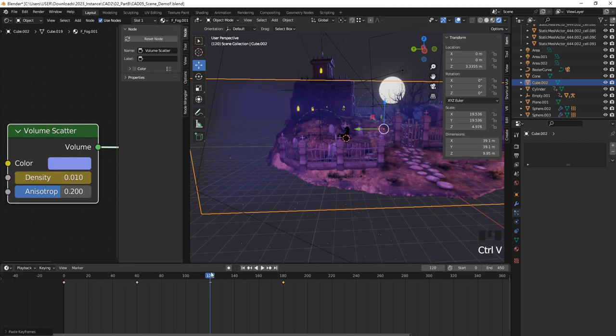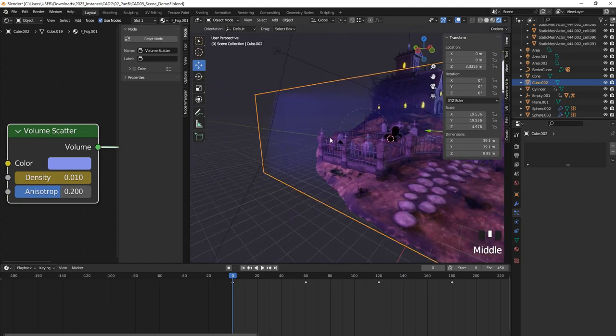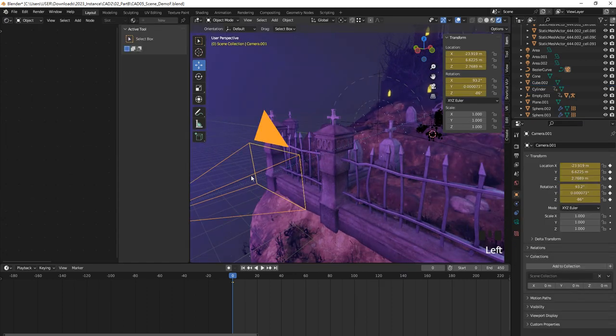So let's just copy. Copy. Copy. Alright, so something like that. So now let's take a look. Let's go to camera view, Control 0.